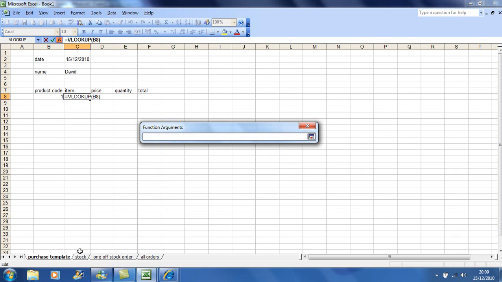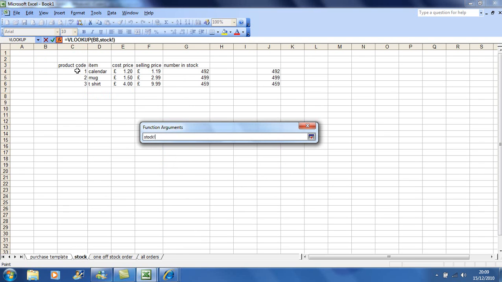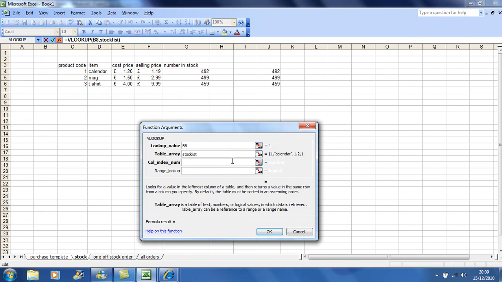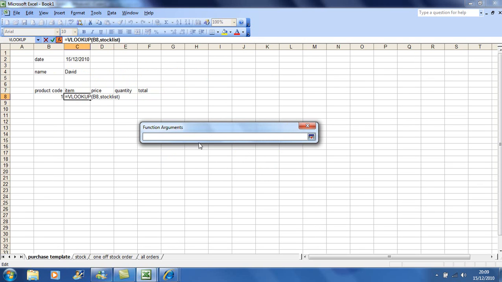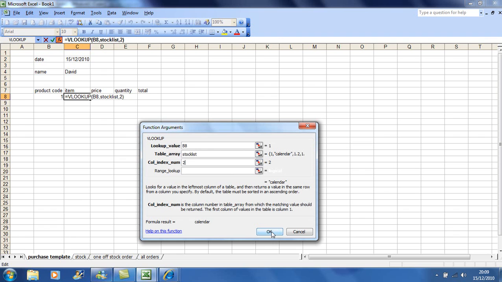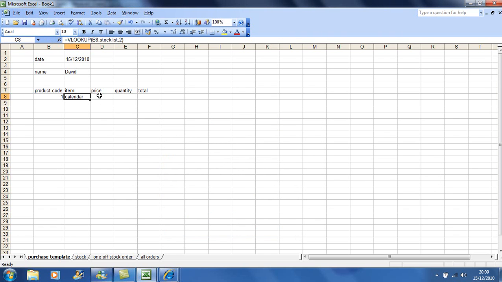Table array. Let's go back to stock. And guess what? When I highlight that, see at the top there? It's now not saying stock C4 colon 6. It says stock list, because it's my special area. What we're going to return? Number 2, please. Just going to type the 2 in there. Press OK. Super duper. Here it comes, calendar.